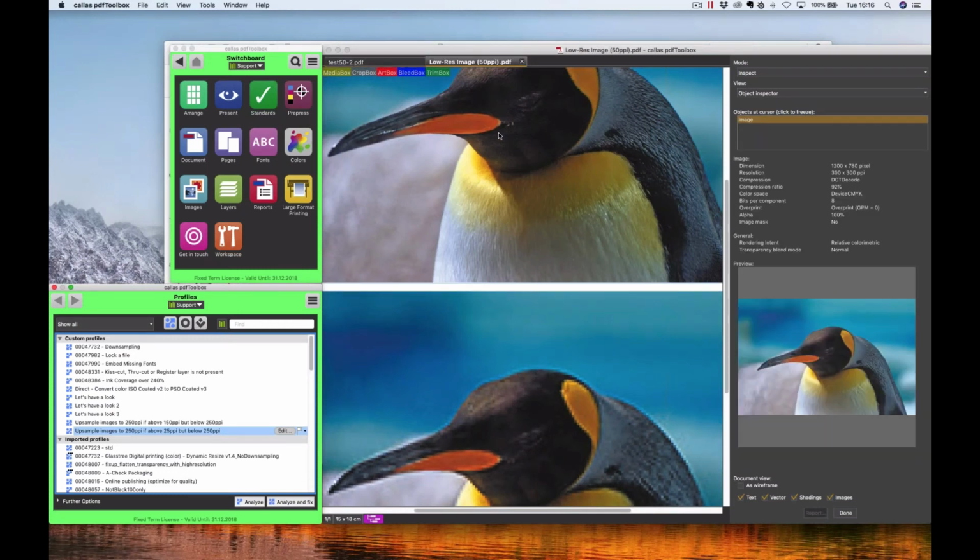So that's upsampling images. It works. It can be used to get beyond these pesky rules that you have to have your images above a certain threshold, but it will not make them look prettier, which is an important thing to remember.